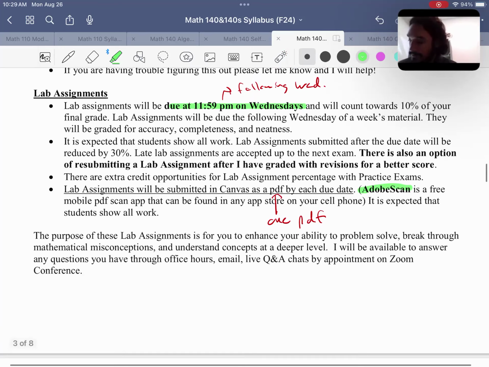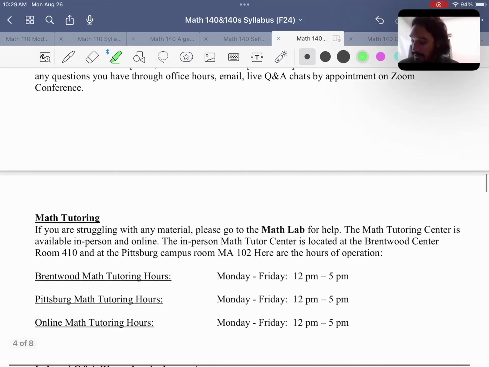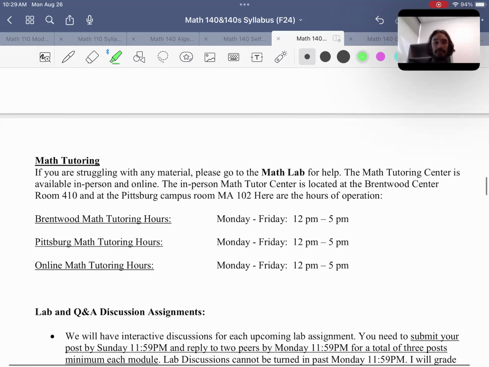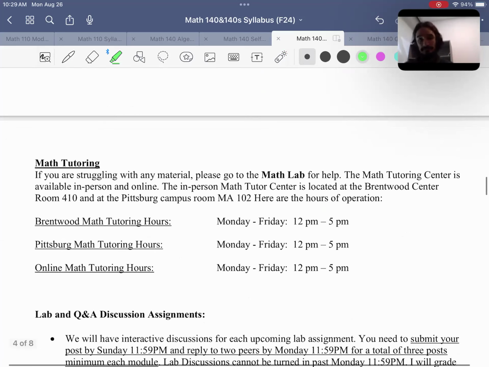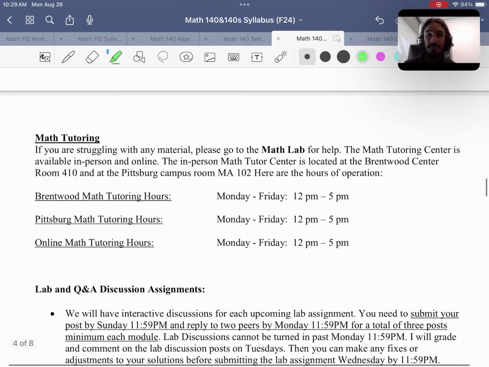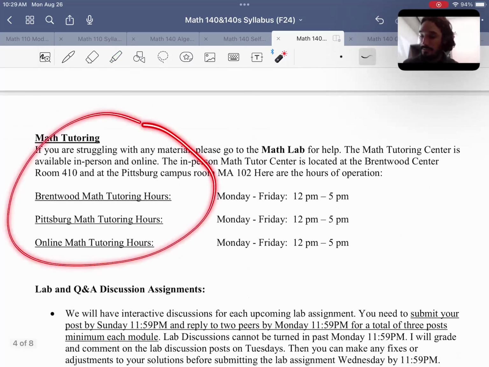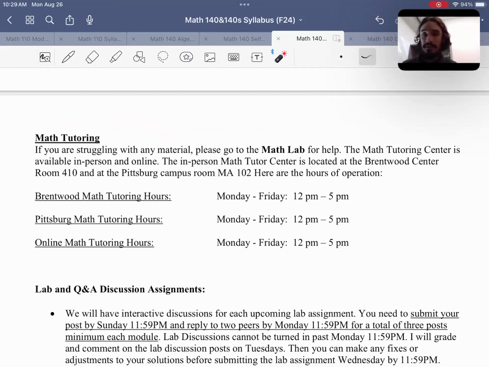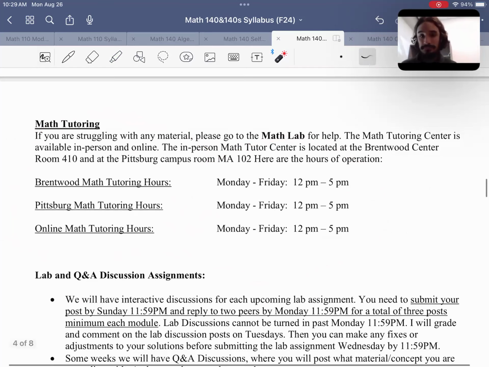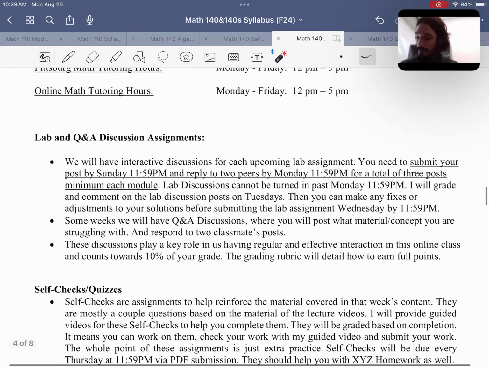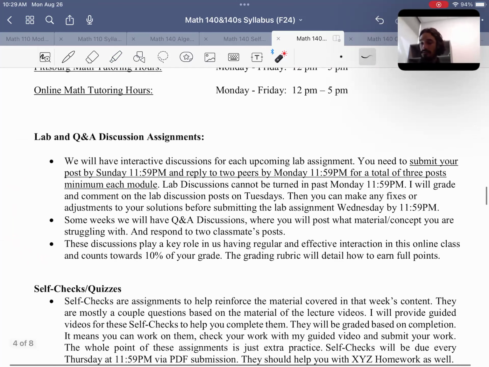Okay, so that's the lab assignments. And if you ever need help outside of my office hours, or you need help way more than just 1 hour, the math tutoring centers in Brentwood and Pittsburgh are definitely the go-to. Go there if you need help. They're open 12 through 5, Monday through Friday, in Pittsburgh, Brentwood, and online.